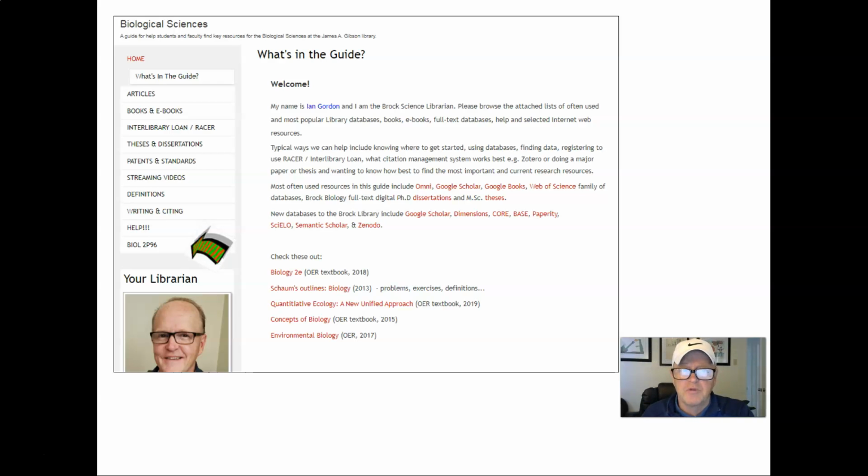But on this tab, you'll find articles and books, services like interlibrary loans to get materials that we do not own. We don't own everything. Theses and dissertations, which may be appropriate. It's gray literature, but it's really essential in many particular research paradigms. Patents and standards. Some videos, definitions, meaning how do you define something in an encyclopedia, dictionary, or handbook.